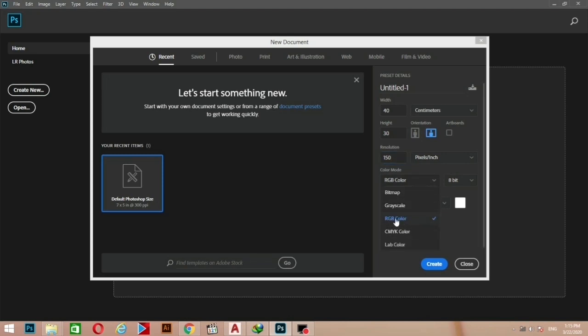Two important part here is that we need to use RGB format or CMYK. The main difference between these two, it depends on what you want to do. You want to print it or you want to use it online. If you want to use it online, you should use RGB. And if you want to print it, you should use CMYK. But you should remember, when you use CMYK, most of your filters in Photoshop will be disabled.